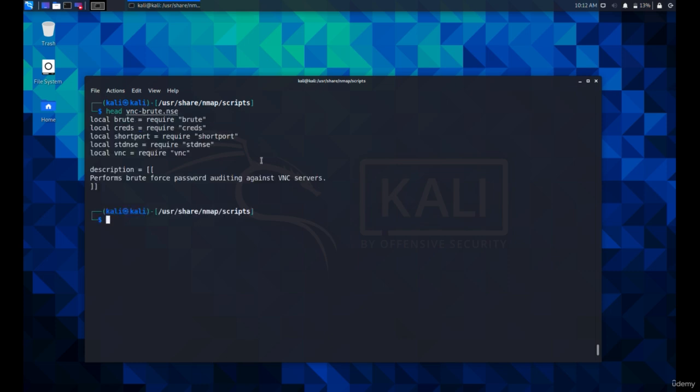And it displays 10 lines by default. So let's specify a number with the -n parameter. Okay, so this time we see the first 20 lines of this file.